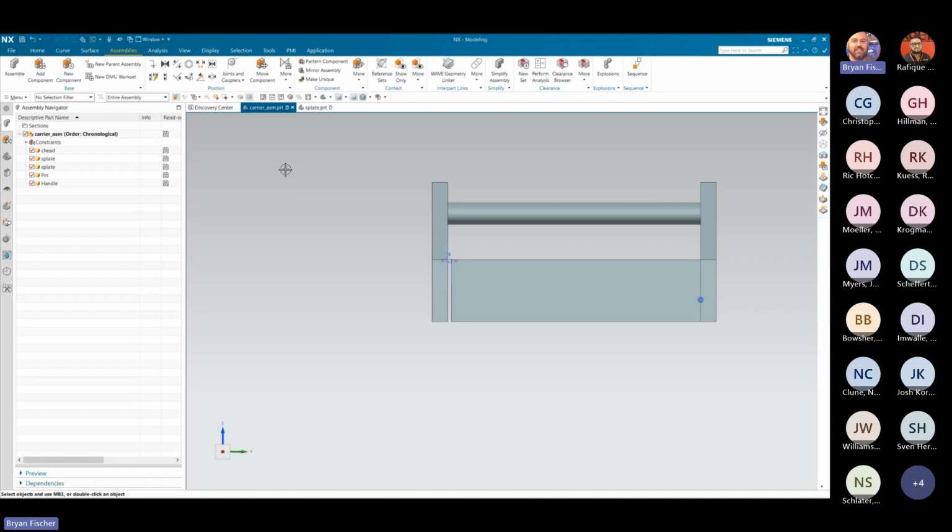So under my assemblies, give me 1 second. My eyes are playing tricks on me. Where's that at? Arrangements. Let me just type it in. Yeah, my eyes, I probably saw it and just missed it. All right, so here I'm going to go in arrangements, say new arrangement, and I name my arrangement.